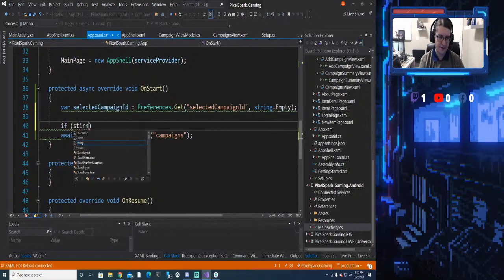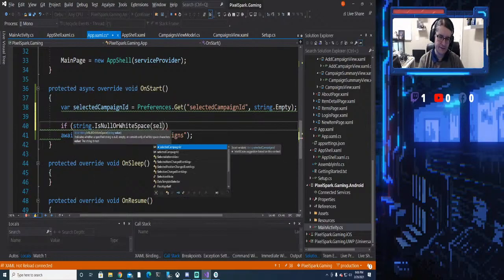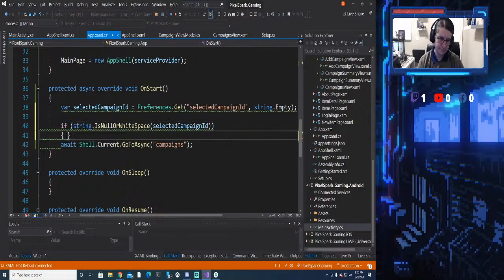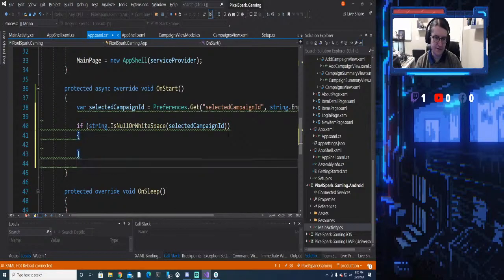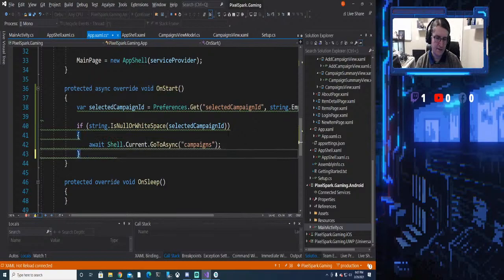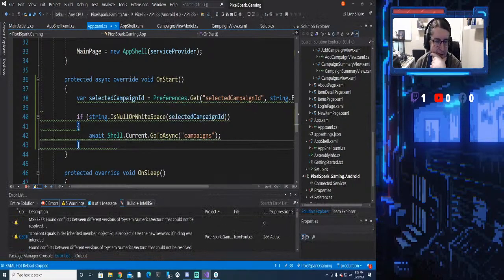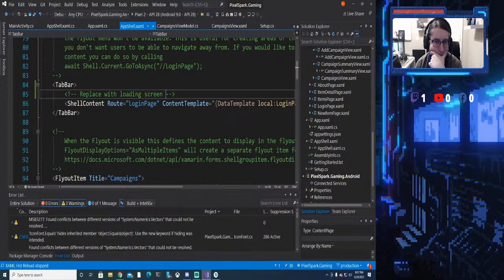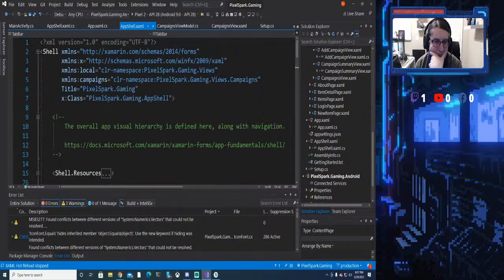If string is null or white space, then we'll open the campaigns page. If not, we'll need to populate this. How do we access this? Is this bindable? Binding app shell.